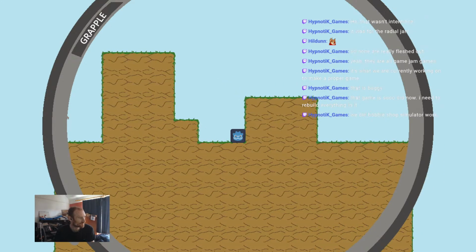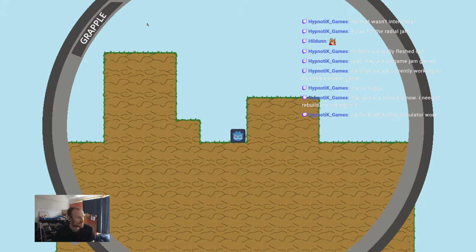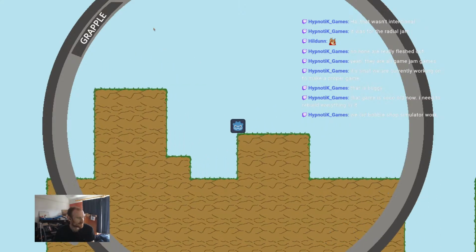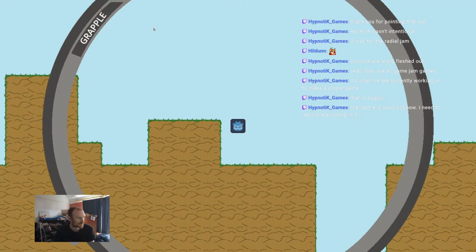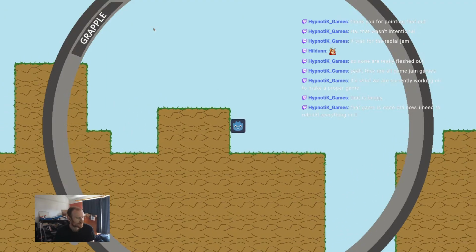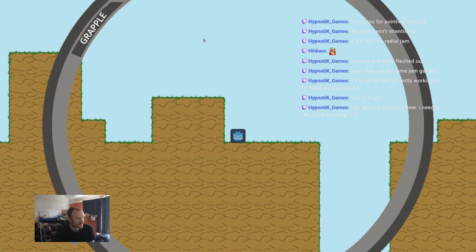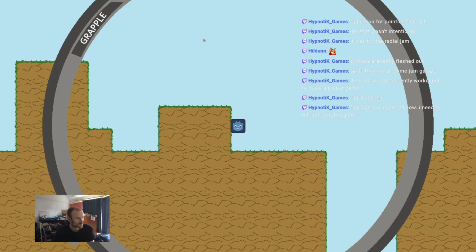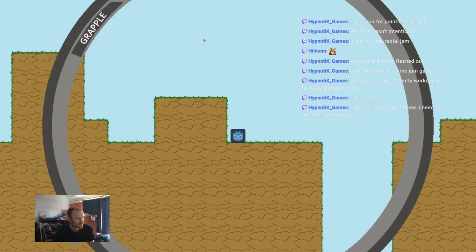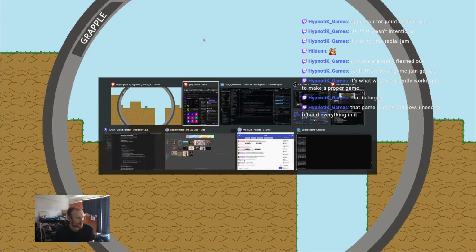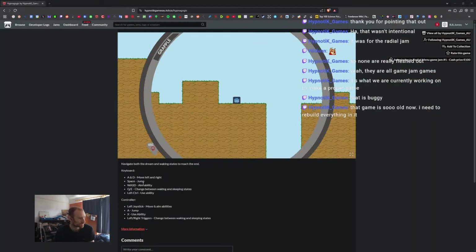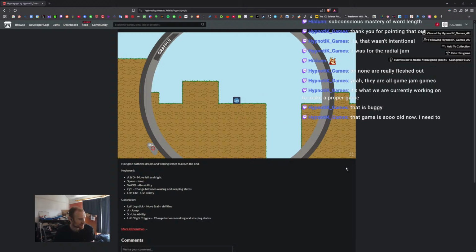Interesting. Grapple. So this stays here. I can jump, I can jump quite high, I can stay on the wall. What were the controls? Aim abilities with WSD. Move left and right. Change between walking and sleeping.